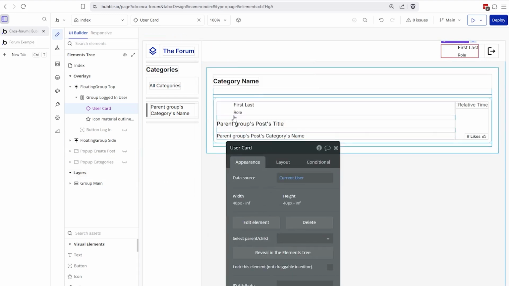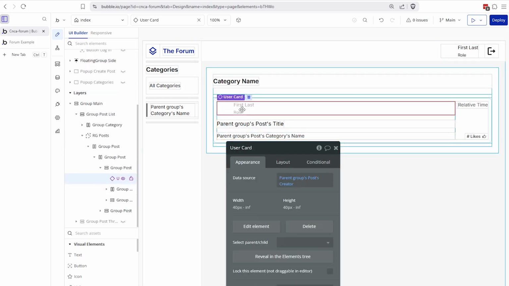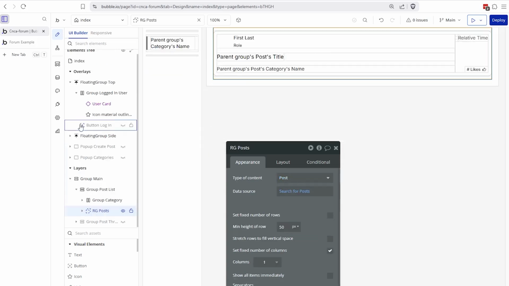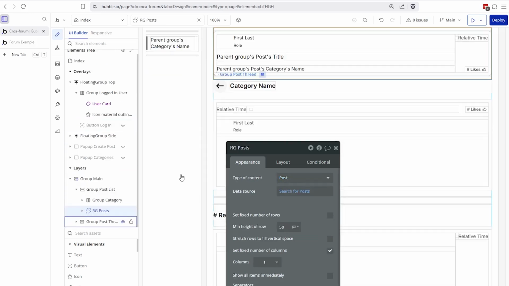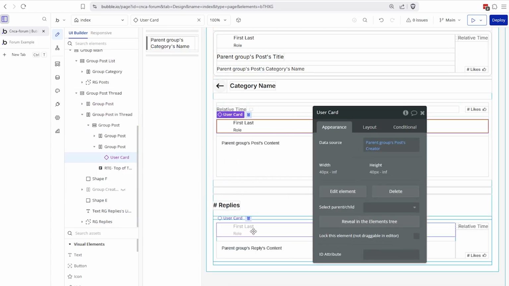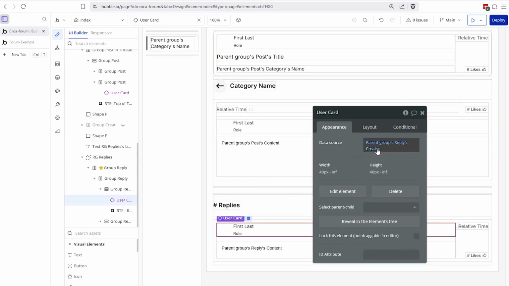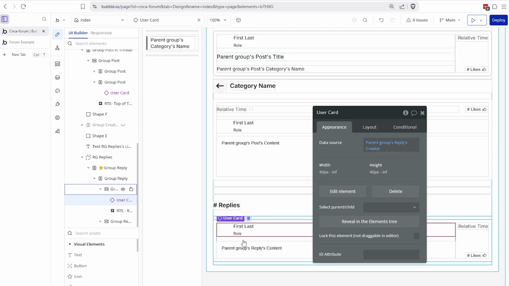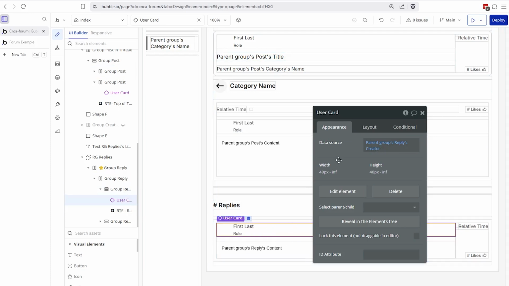Versus if we go to the post list, our first view, this is sitting inside of a repeating group of posts. So this user is going to be the parent group's post creator. And then same thing within the thread. Again, we have another parent group's post creator. And then within the reply, this is the parent group's reply's creator. So you want to make sure that you pass in the right data source. This can't all be the current user. It needs to be relative to the post or the reply or whoever's user details you want to see there.